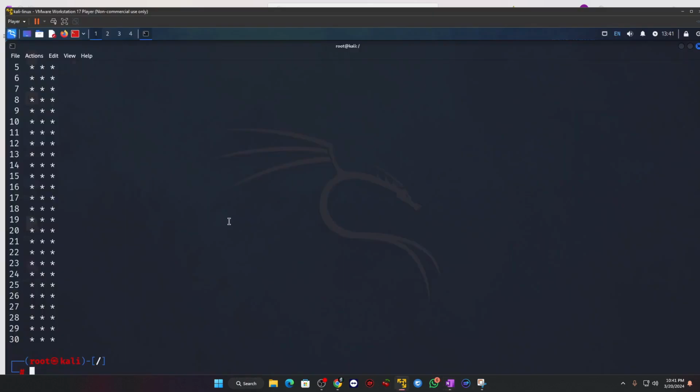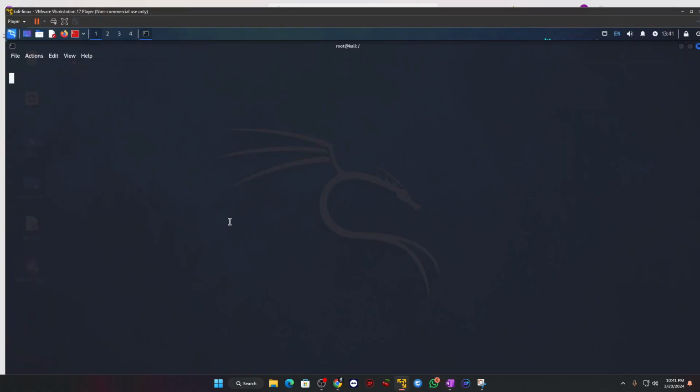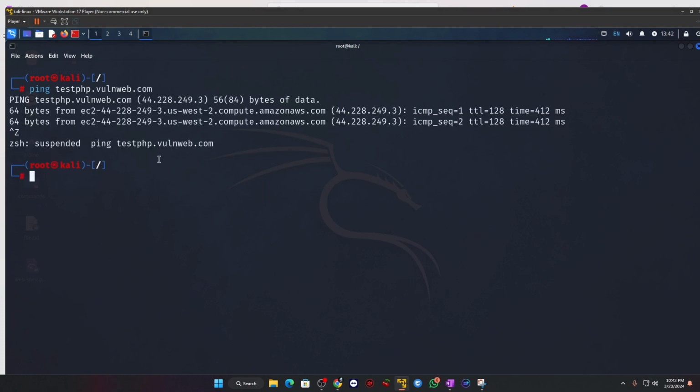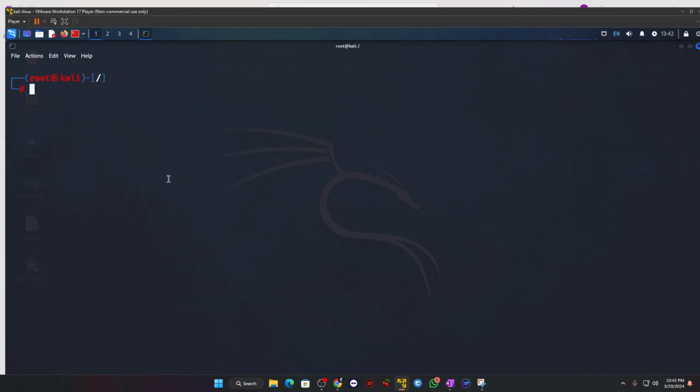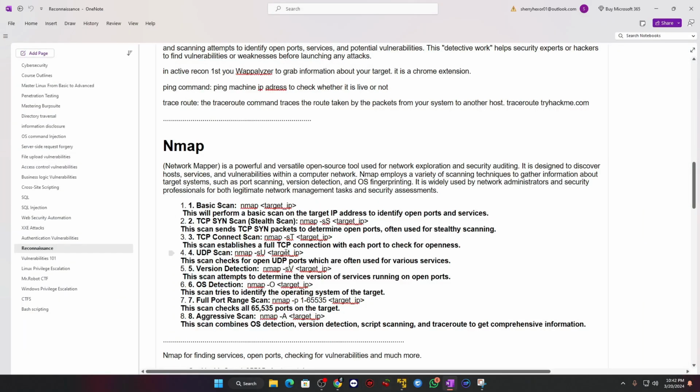You can just type, we need a target, let's say ping testphp.vulnweb.com. Yeah, I got the IP address, so I'll copy this IP and we are going to test this. So you can just type nmap and the IP address for the basic scan. It will scan for you. This will perform a basic scan on the target IP to identify open ports and services.